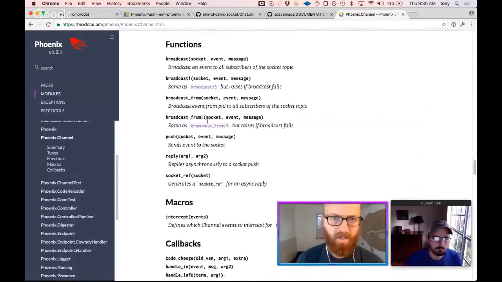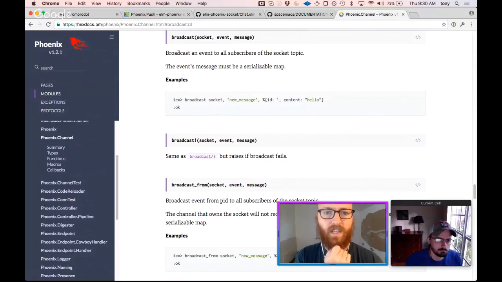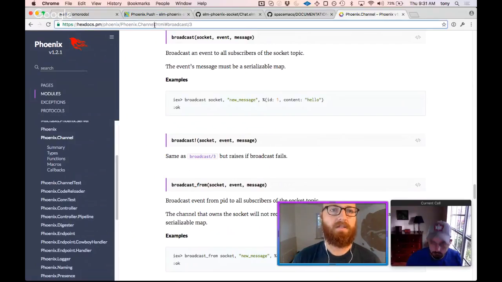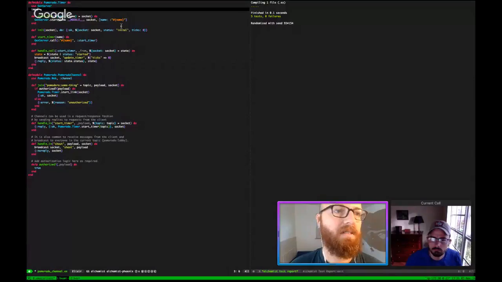Here we go. Broadcast. So no, this is straight right here. That's kind of what I was thinking. There is a broadcast that will support just a topic instead of having to have the entire socket. I don't think it's bad for us to use this, but that's what I had done in previous times doing stuff like this.